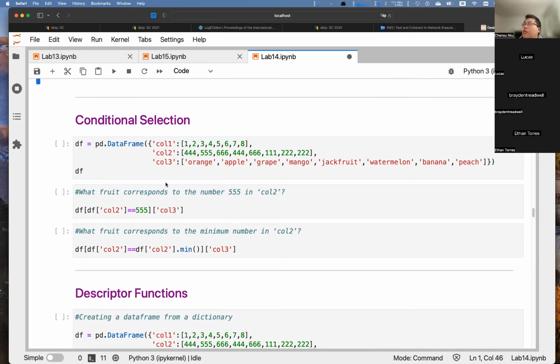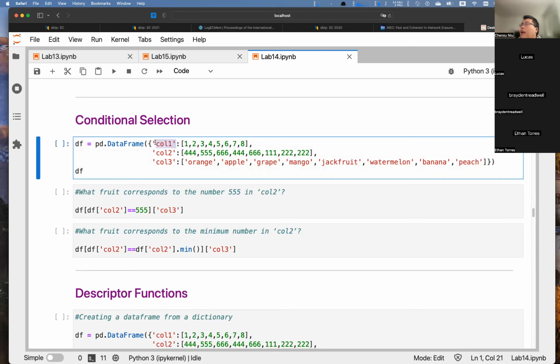And the next one is about how to do conditional selection. For instance, we use a different way to create a data frame. In this way, we use the dictionary. If you remember, in the data structure lab, we learned how to use lists, tuples, and dictionaries, right? Earlier, we learned how to use the table, row names and column names to create a proper data frame. But here is another way. We can use the dictionary, where the keys are the column names and the values are the content of the data frame.